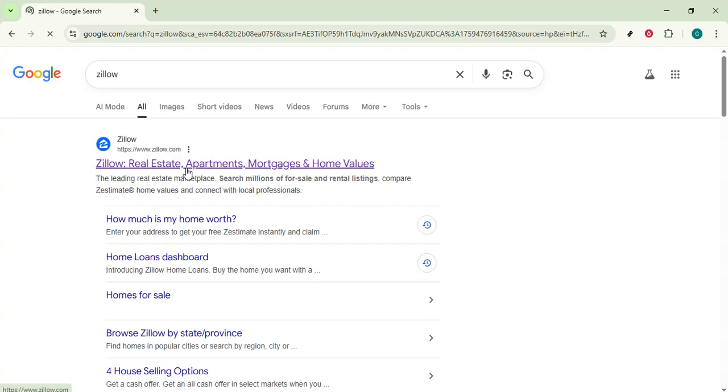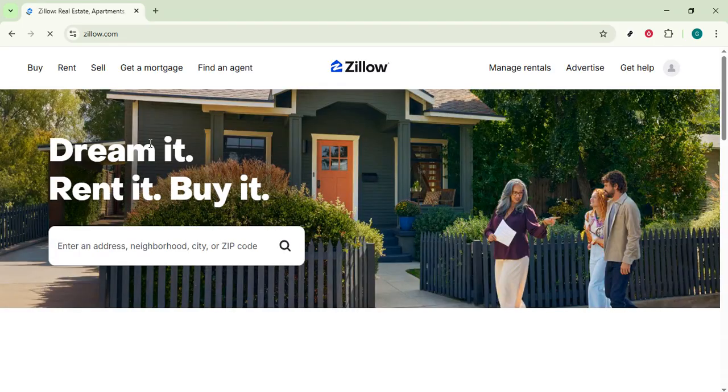First, open your preferred web browser and head over to Google. It's a quick and reliable way to access Zillow if you don't already have it bookmarked. In the search bar, type Zillow and press enter. You'll see a list of search results. Look for the one labeled Zillow, Real Estate, Apartments, Mortgages and Home Values. It should be one of the top results. Click on it to visit the Zillow homepage.